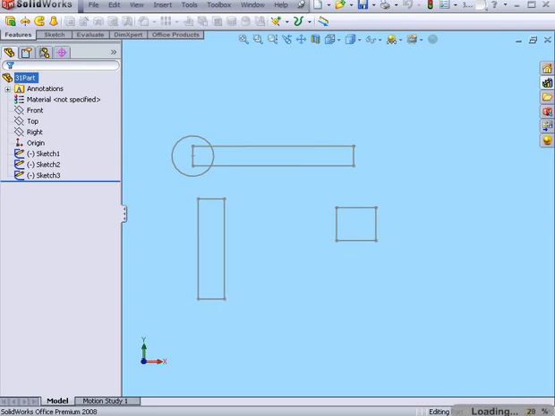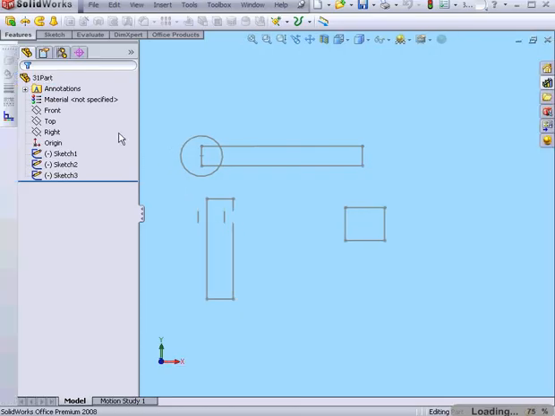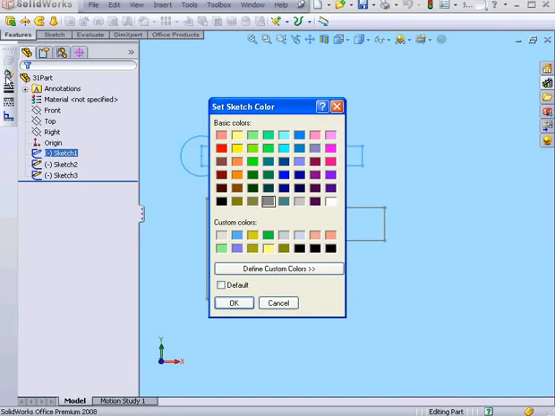Welcome to our tutorial on line format. Let's begin by right-clicking. Select Line Format. First, let's select Sketch 1 and apply some color. Let's say red. Click OK.